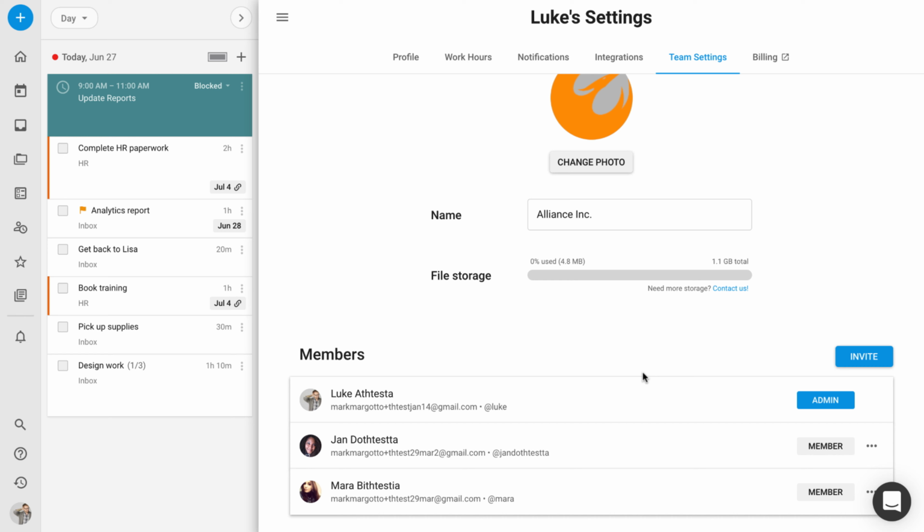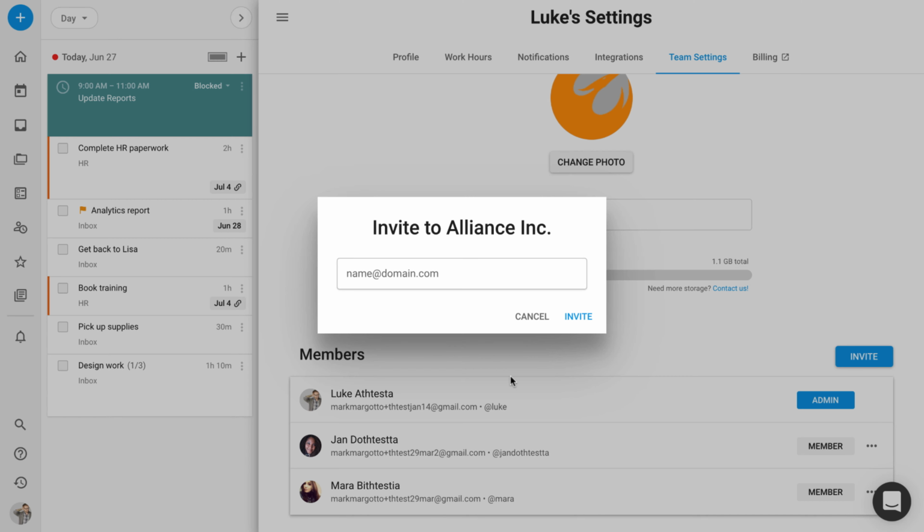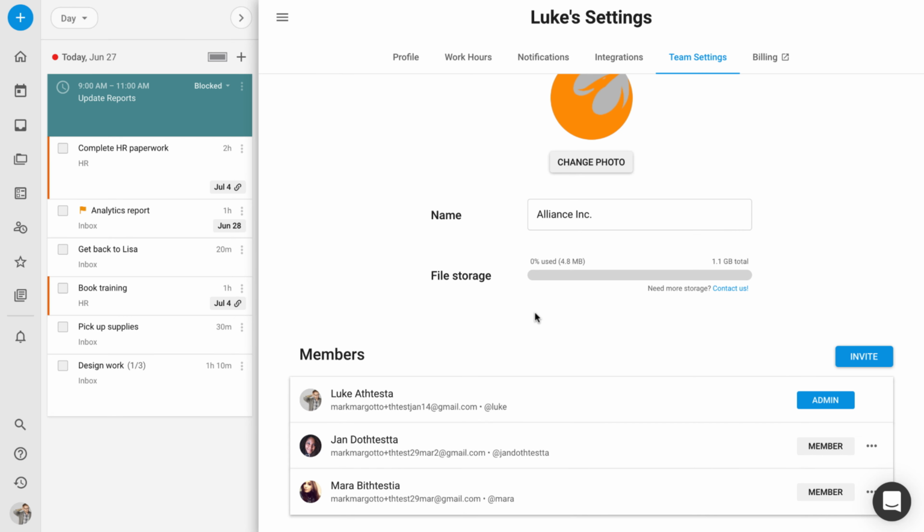To invite a new team member, I just can click this invite button up here, enter an email address, and then that person will get an invitation to join your team. Once they've joined, you're able to change their role from a member to an admin. And what admins can do is admins can also invite team members, manage billing, and have a few extra little permissions here and there.